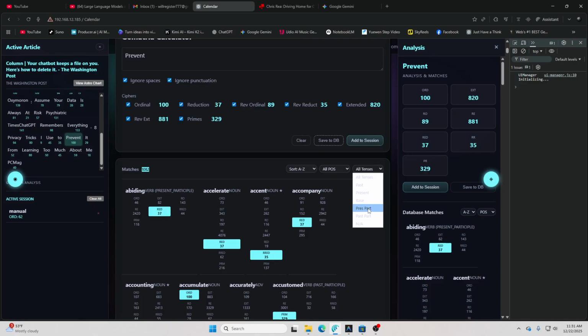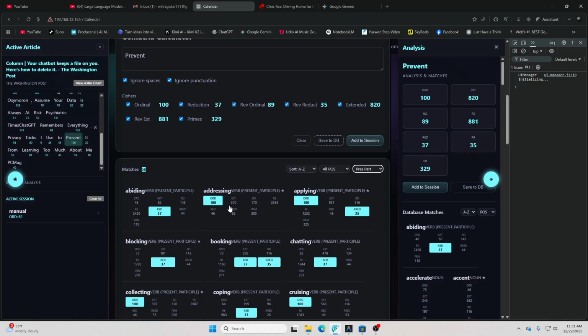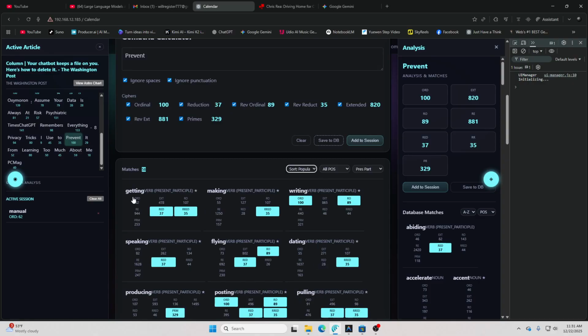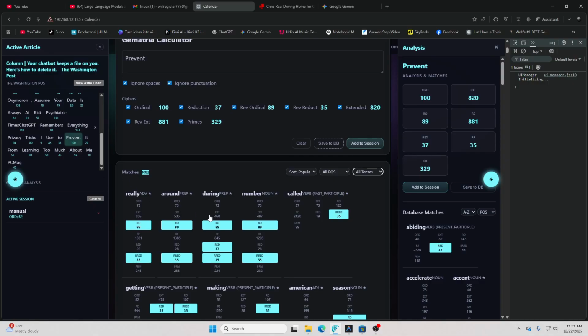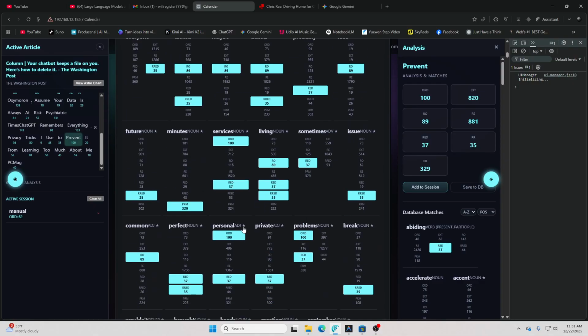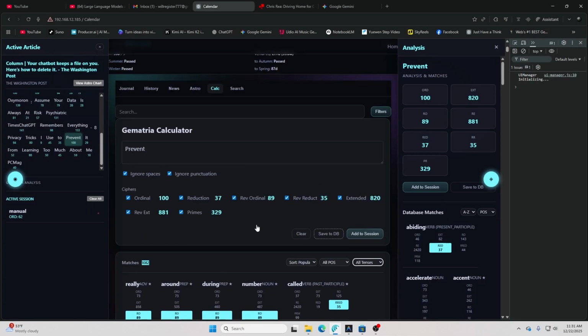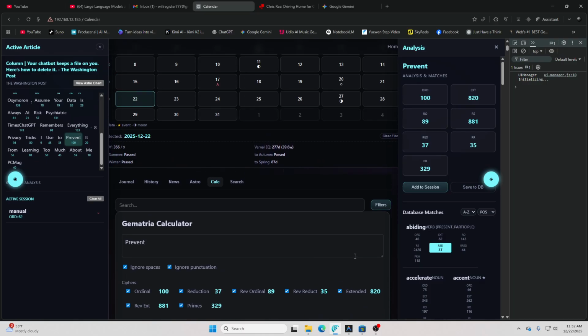So I can do present participle tense, so abiding, addressing, and I can even sort by popularity, like getting and making and writing are more popular words for that. And again, I can do all tenses. So anyway, this is just where you get some gematria matches, and that can be useful for whatever purpose you might have for it.